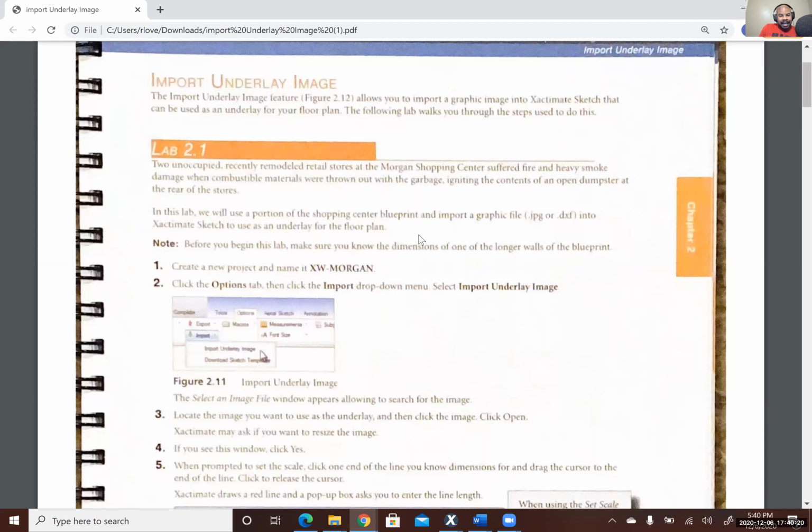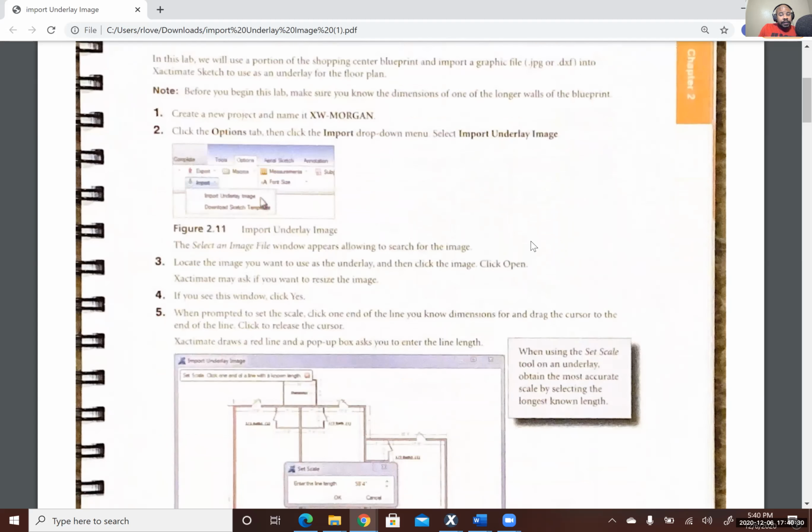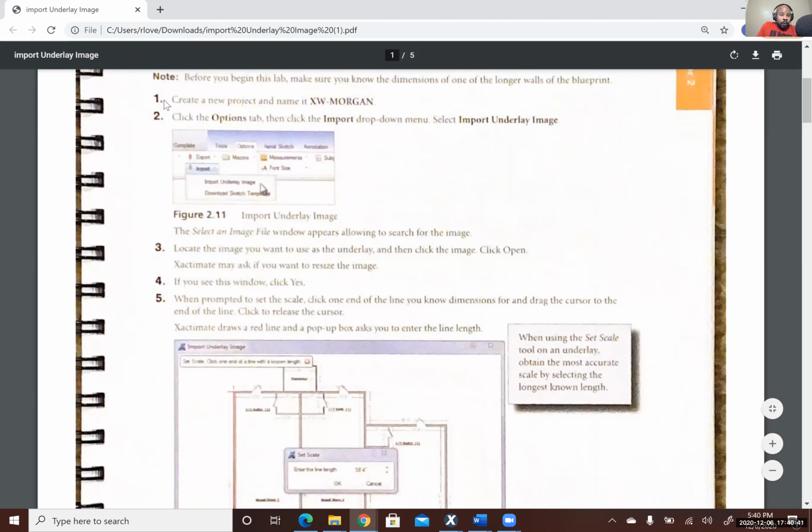Before you begin this lab, make sure you know the dimensions of one of the longer walls of the blueprint. So you create the project. All right, so when you're doing this Xactimate workbook, they try to give you case studies, so it's like a real client or whatever. So right here it's asking you to create the project.